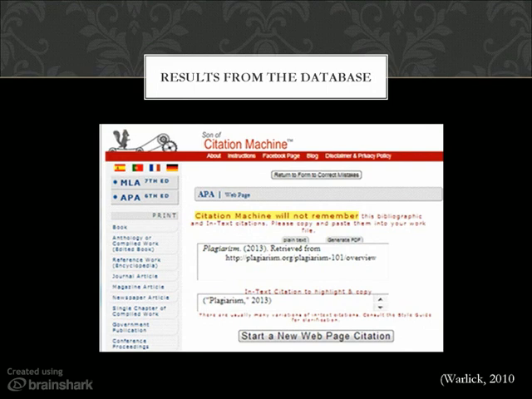This slide provides the results from the database. It is best to click in the box, copy the information for the in-text citation, and paste it into the document in the appropriate place. It is usually necessary to reformat the font on the inserted information to match the font style and size in the paper. The full reference can be obtained using the same directions.